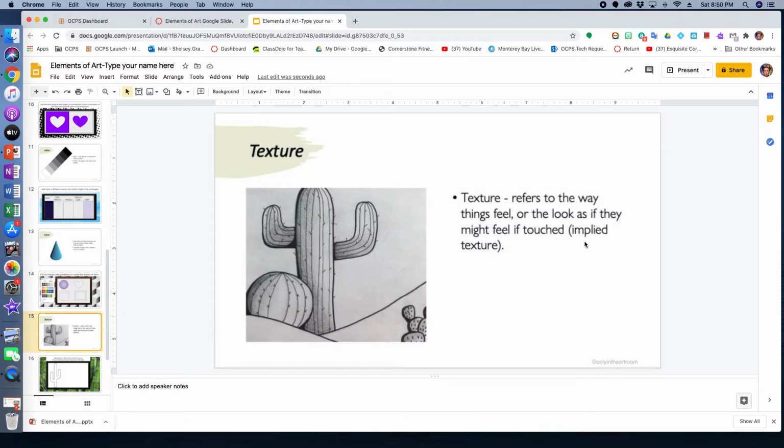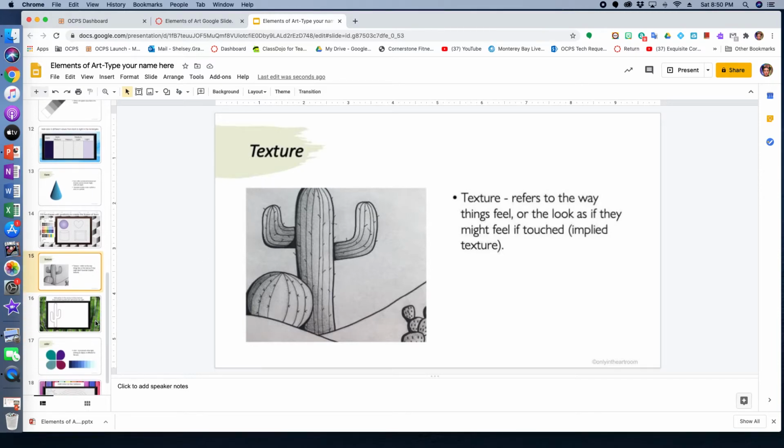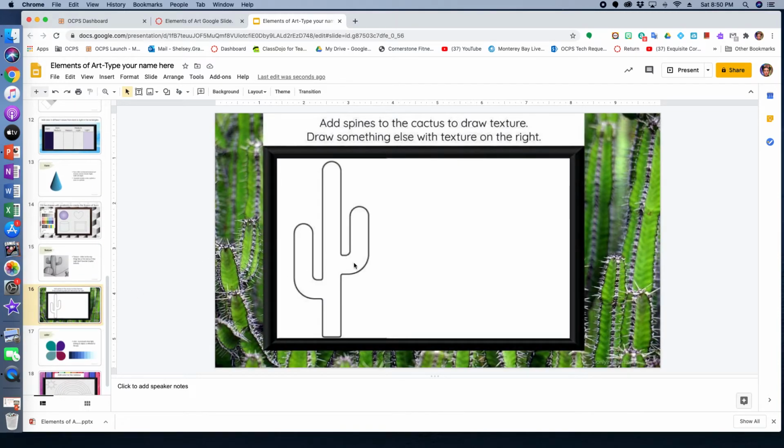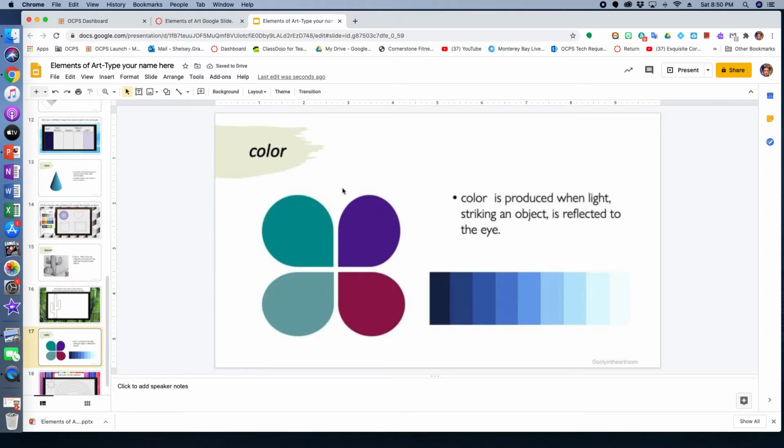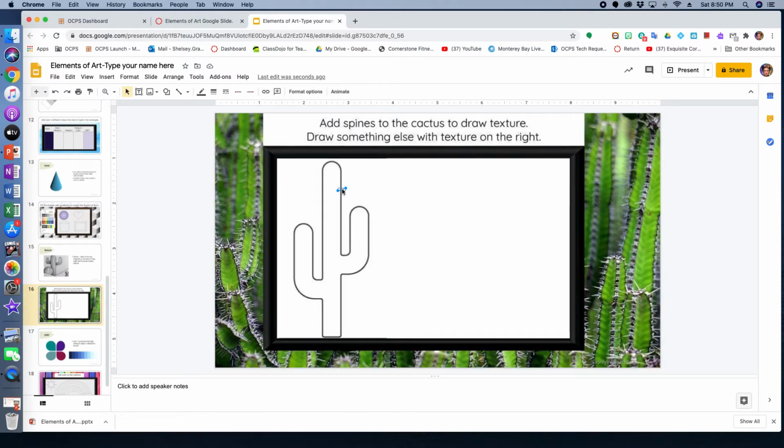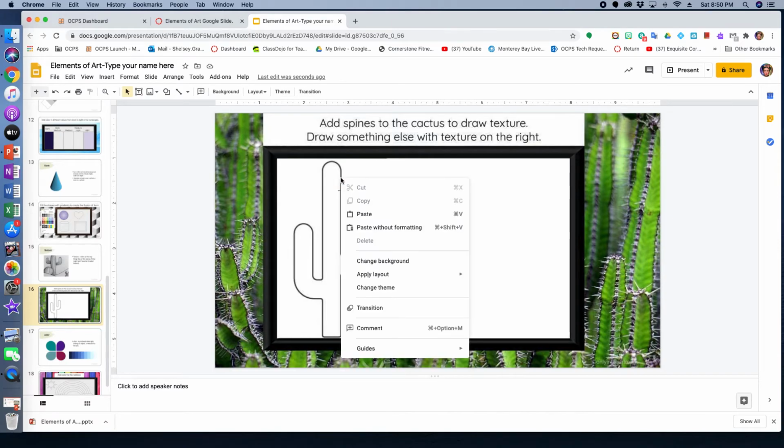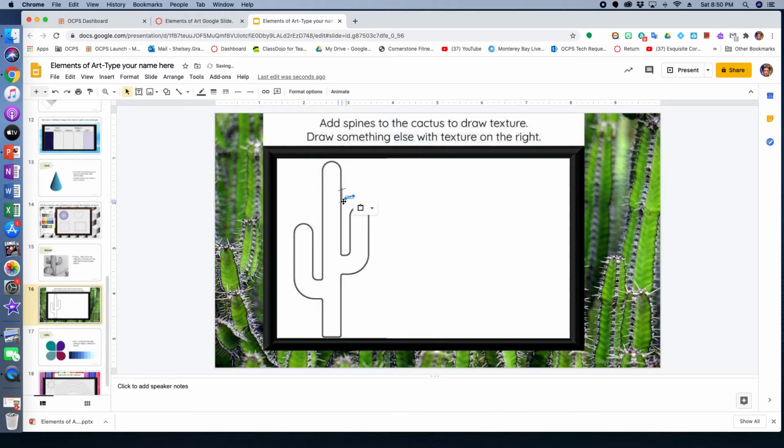Texture. Texture refers to the way something feels or looks like it might feel, which is implied texture. So for this category, you'll be actually creating implied texture with lines. So I would choose here, I would choose, whoa, my mouse is a little crazy. These little lines, and place them everywhere on the cactus to make it look like that cactus has little spinies. So I'm looking for you guys to do that all around the edges of the cactus.